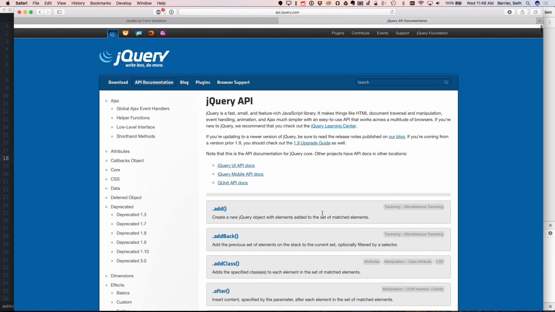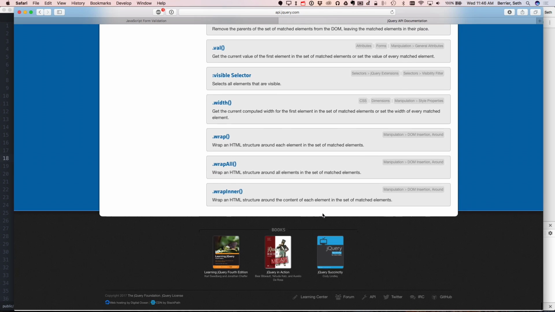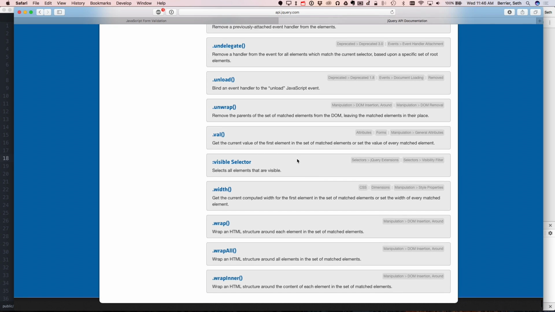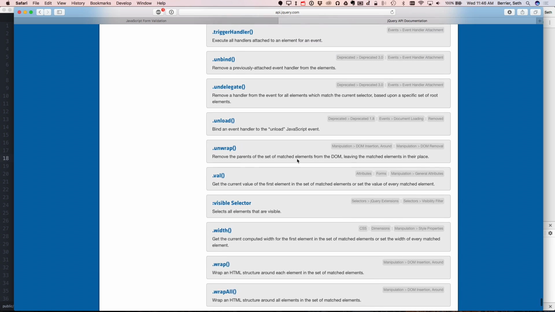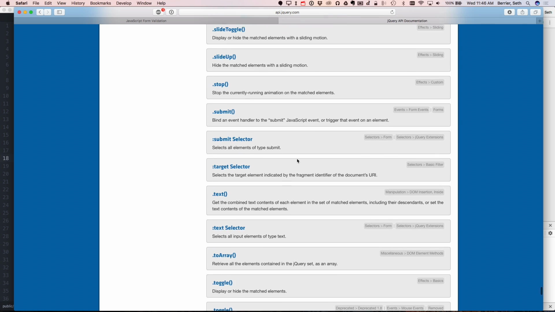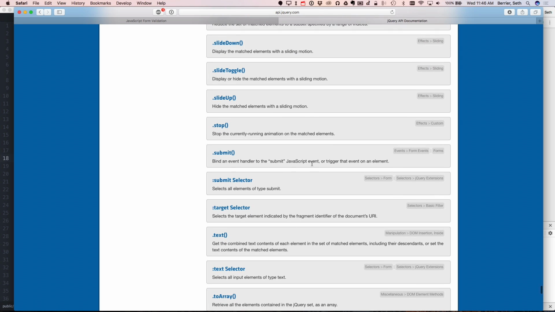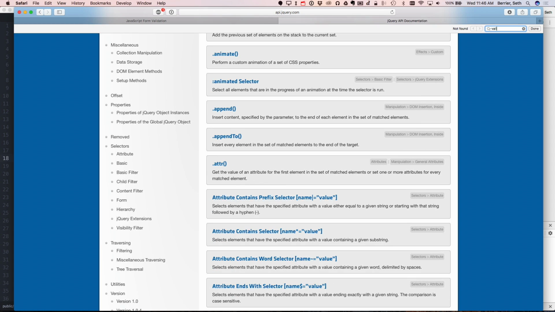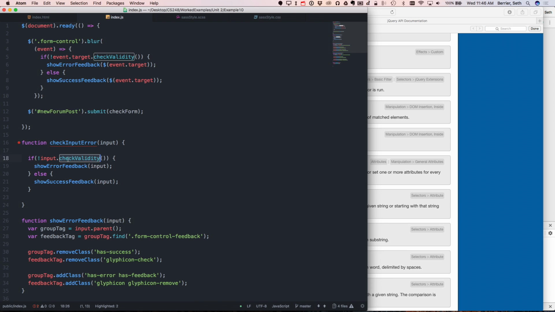So here's the full API. Let's get down to near the V's here. Now val is to get the value out of an input. We don't need that. It doesn't look like we have validity or valid. Submit is to bind an event to the submit event for a form. So we're going to have to use the original input right here to do that.